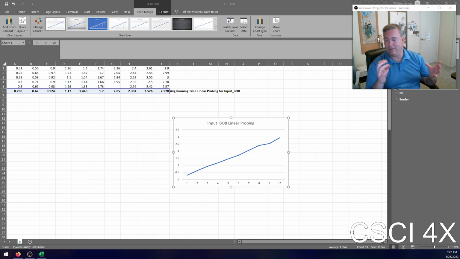Once you get your timing data, bring it into Excel however you want. You just copy and paste it if you want, or you can have your code output in CSV format, which will make it easier to import into Excel. Average your runs together, graph, copy paste into Word, and write up your analysis, a couple paragraphs. Which one's better?